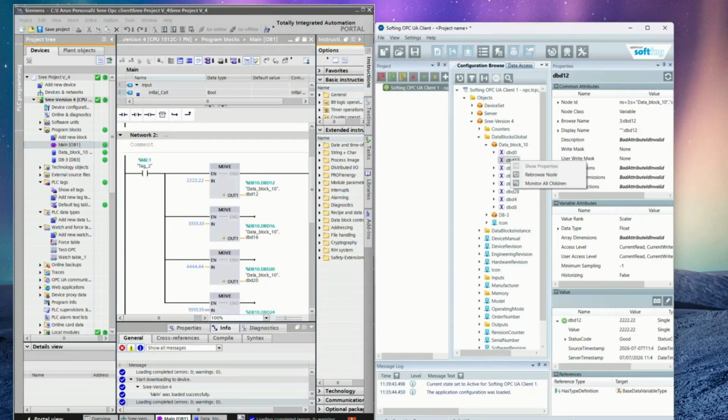Here you go. DBD12 has a value of 2222.22, and DBD16 has a value of 3333.33, and the other values are similarly reflected in our OPC client.